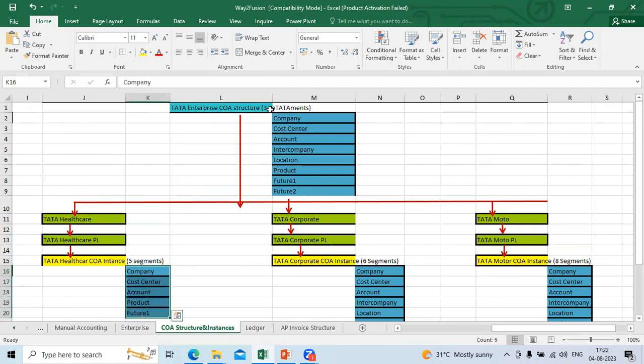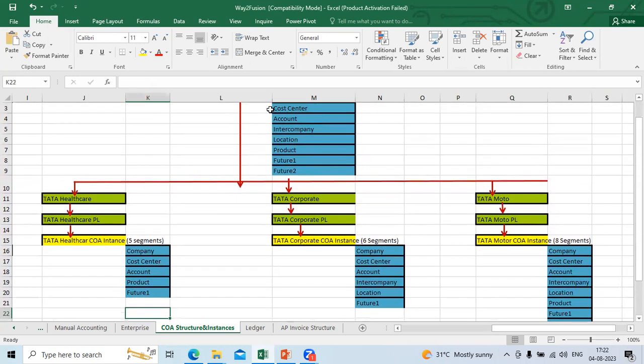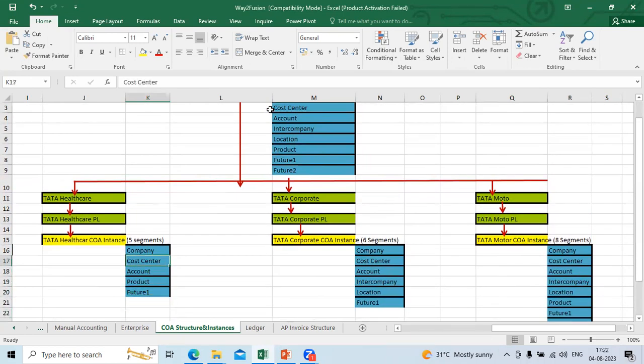So we can exclude whatever they don't want. So we can exclude that. This is the purpose we are creating the chart of account instance. How to exclude everything, we'll see in the system configuration. Okay, so you got it right.